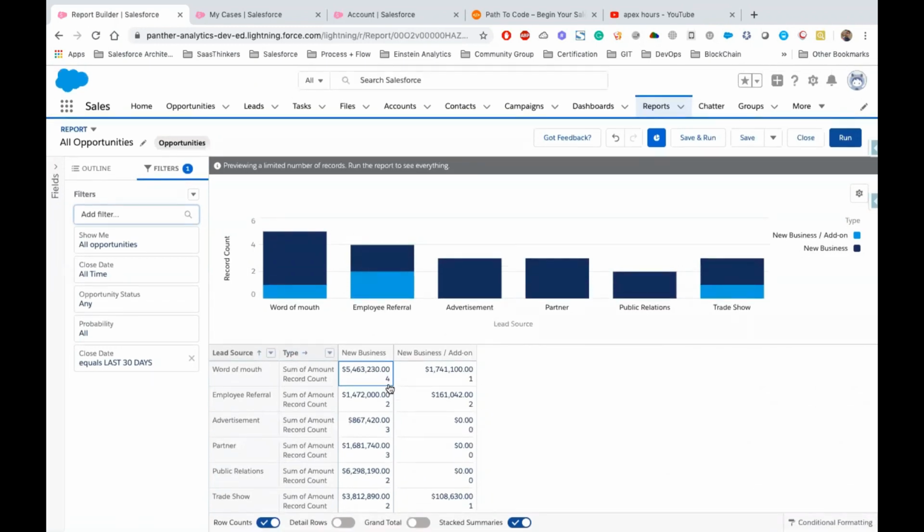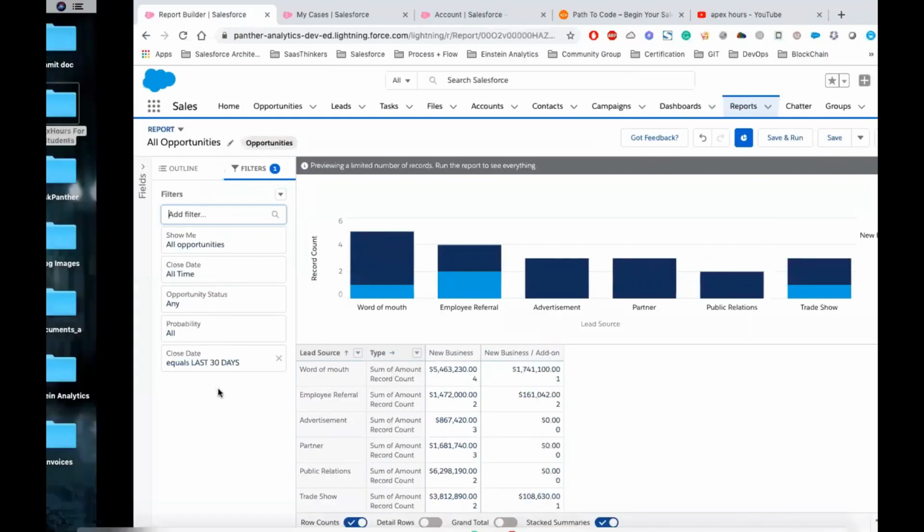And if you want to go with the years, you can say last n years or before n weeks, before n fiscal years. So you will get all those date literals here.